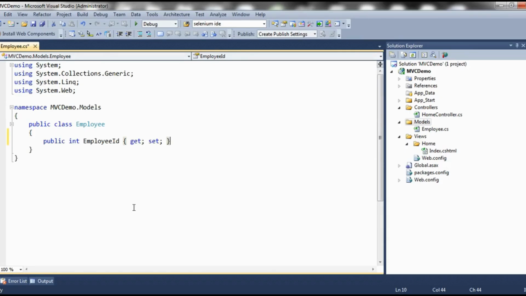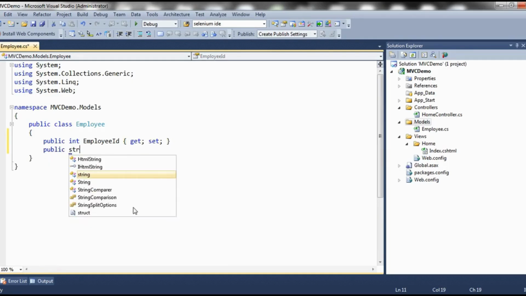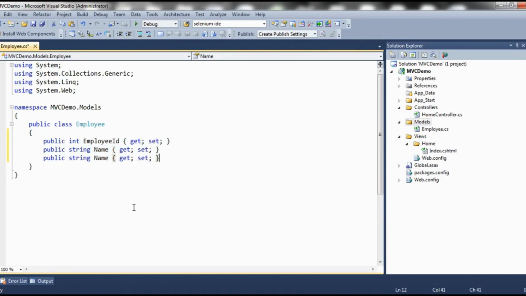Now let's go ahead and add properties for the name, gender, and city columns as well. So public string Name, with the get and set accessors. And let's add properties for gender and city as well. Gender, and the final one is going to be City. Okay, so we have our employee model class now.